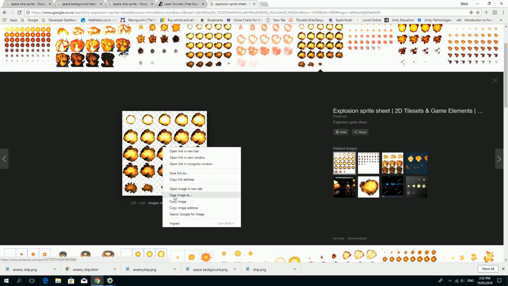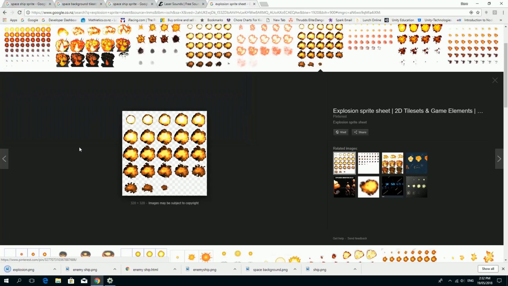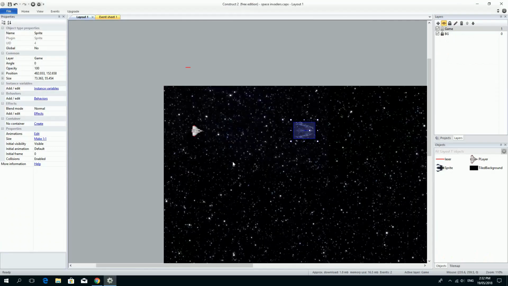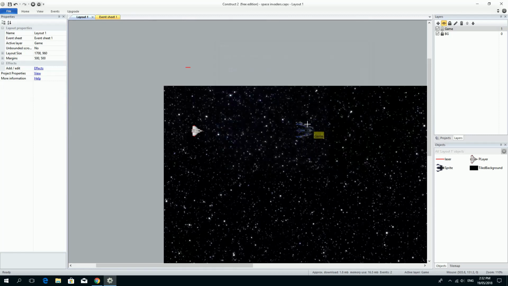I'm just going to click save image as, and I'm going to call it explosion and save it on the desktop again. Now to use it, what we're going to do is set it up. So I'm going to quickly double click and insert the sprite again.